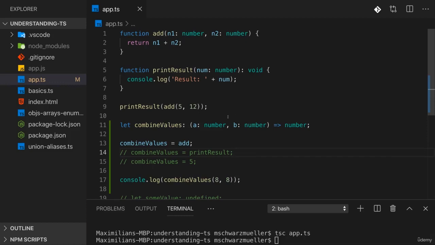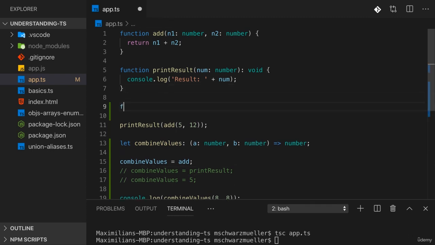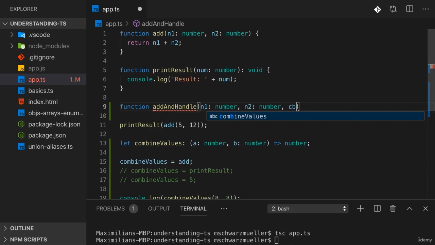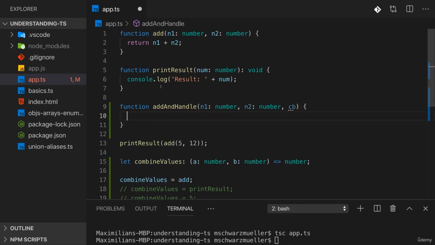Now, speaking of callbacks and function types, it works pretty much in the same way. Let's say we have a new function up there, addAndHandle. There we expect to get two numbers, and then I also want to get a callback function, so a function which is passed in as an argument that should do something with the result.